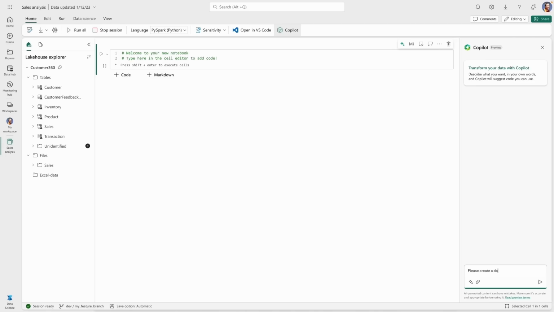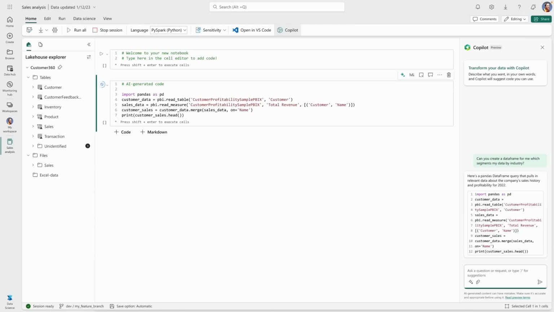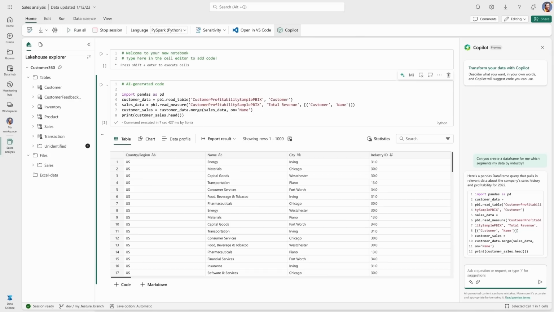Copilot helps me create a Pandas data frame query, pulling in relevant data about the company's sales history and profitability from 2022. The Python code looks great, so I have Copilot insert it into the notebook as a new cell, and I execute it. Immediately, I get a data frame with lots of historical sales information across multiple industries. It's a good start, but I want to explore the data further.